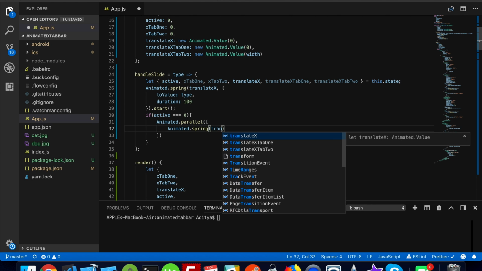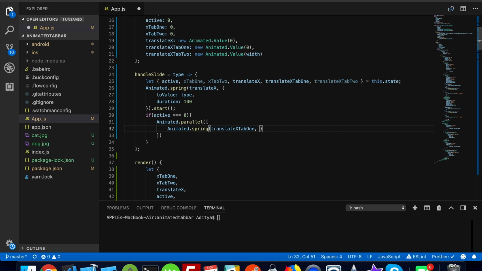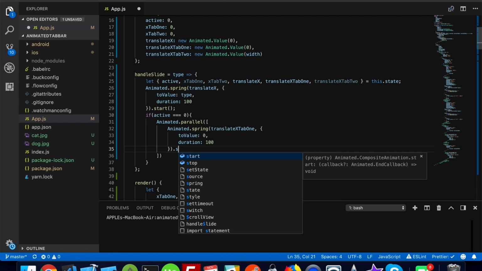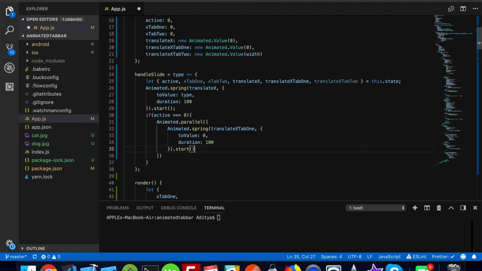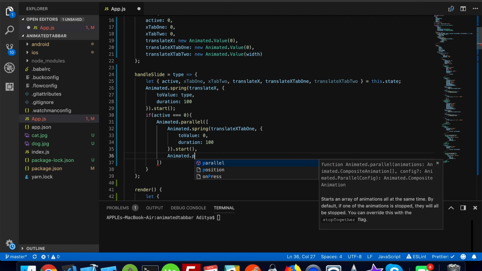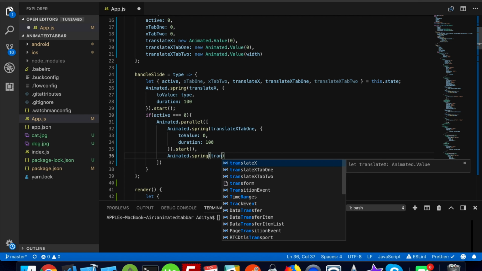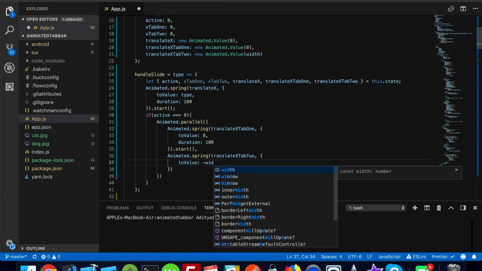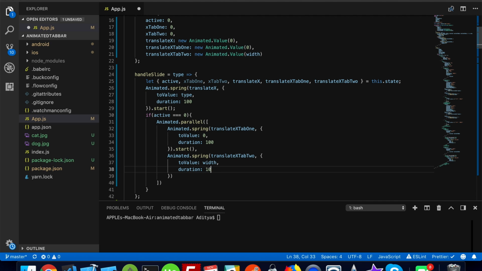So if the active tab is 1, we'll change the value of translate x tab 1 to a value of 0, which means it would not get out of the view, over a duration of 100. And let's just do a start. After this, animated dot spring translate x tab 2, and it should have a value of minus width, oh sorry, just width, over a duration of 100 milliseconds. Spring, oops, start.